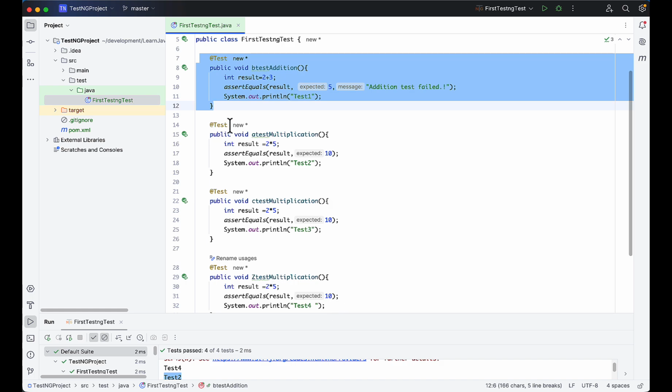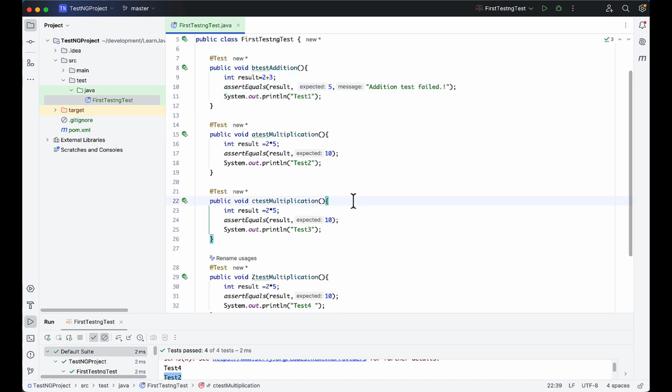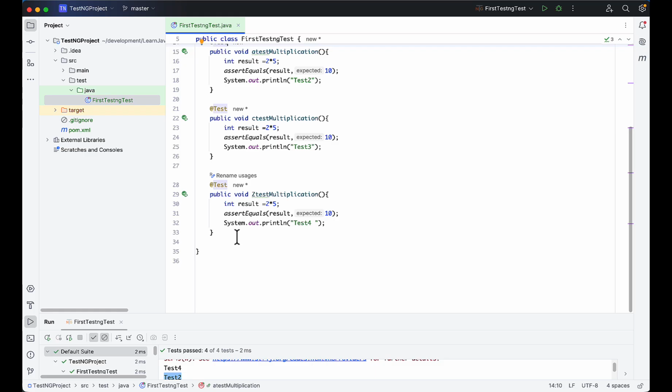So this is a basic annotation in TestNG. Now let's see, TestNG provides lots of configuration options also for this test annotation. So what are the configuration options available? Let's explore all the options available. So first, let me remove all the tests.